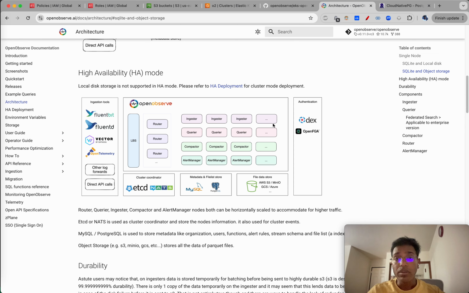And now that our cluster is available, we need to make sure that we have S3 available, and a bucket in S3 that OpenObserve can write data to and then read from. We also need to make sure that OpenObserve has access rights to write and read from this Amazon S3 bucket.